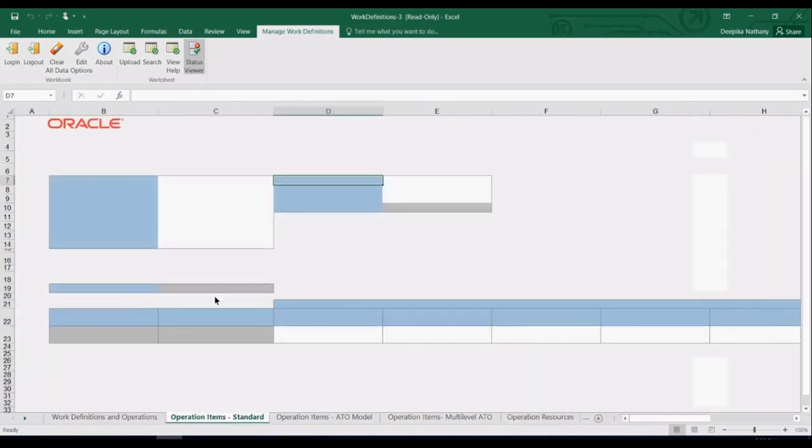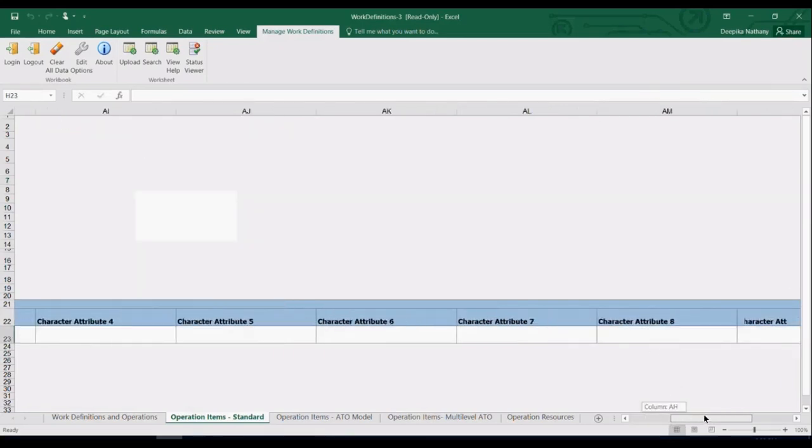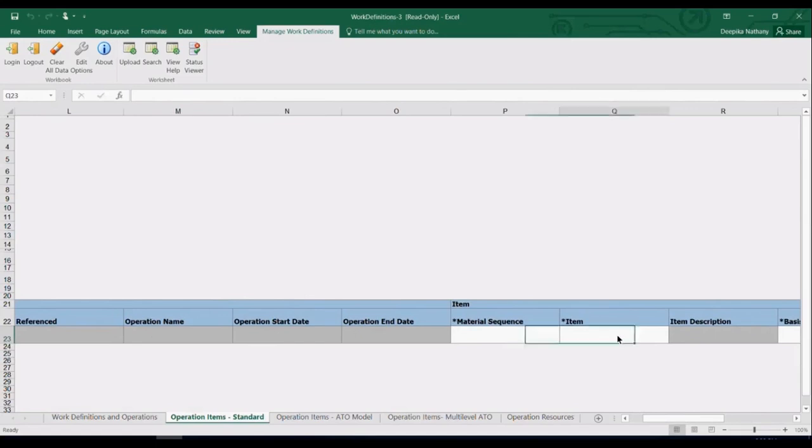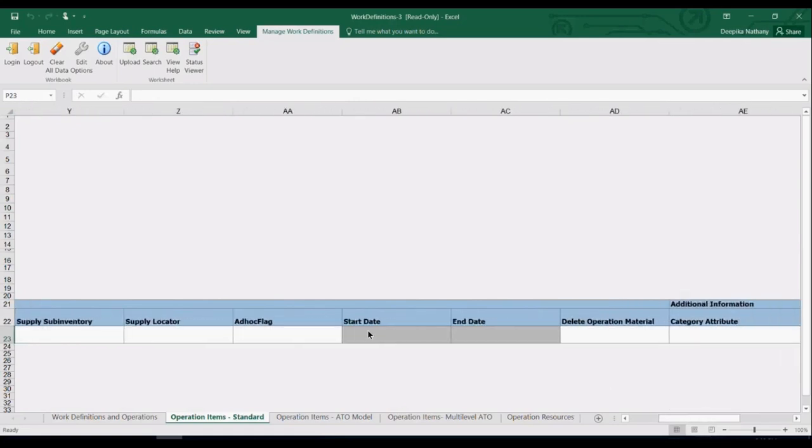Here is where we are adding items to those operations. See, there's an issue. Actually, the sheet also should load. Yeah, okay, now it's loading. It's a little slow, I guess. So now here in this sheet, we are doing the operation items and the same. So you have to give the exact work definition name that you've given in the previous screen, and the item, the material sequence. Like when we added our item to the work definition, what basis, quantity, all this information you can add here.